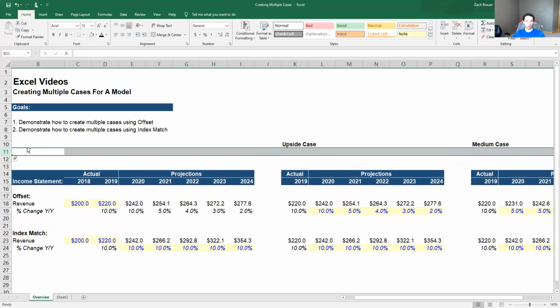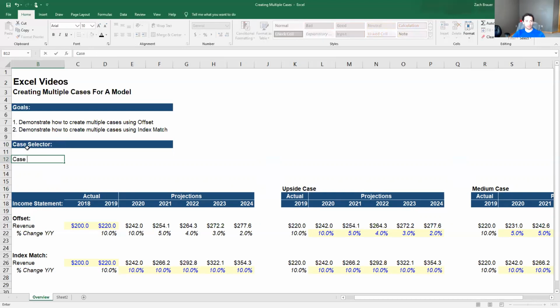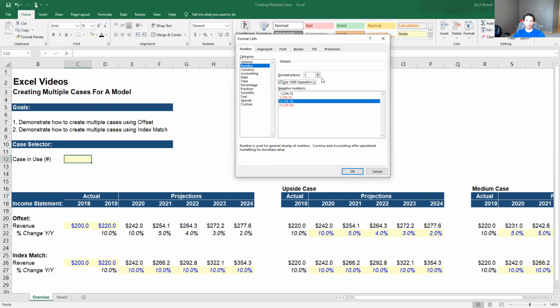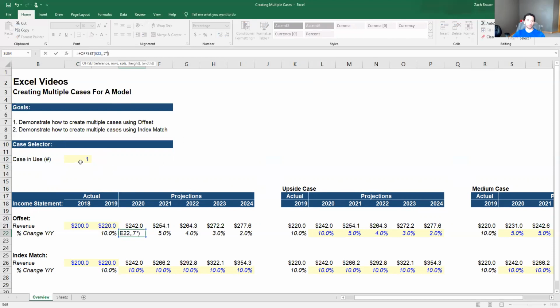Well, what we are going to do is create a new section, selector, case in use. We're going to pick a number. So let's say we want case 1, which is our upside case. I'm going to enter 1, and then I'm going to take this cell here and multiply it by the cell we're offsetting by, and anchor that cell. So here's what we've done.